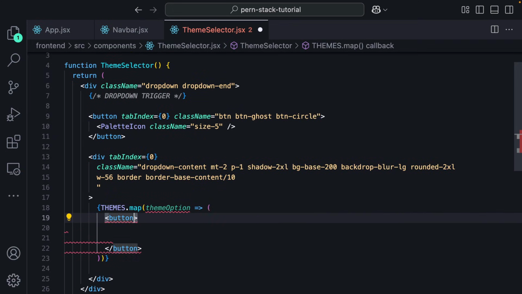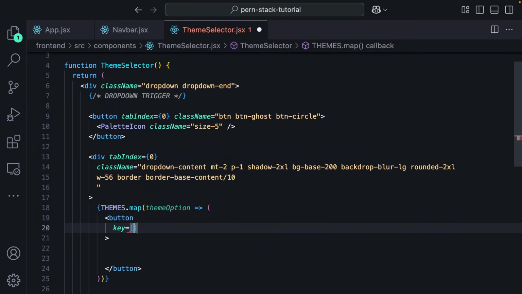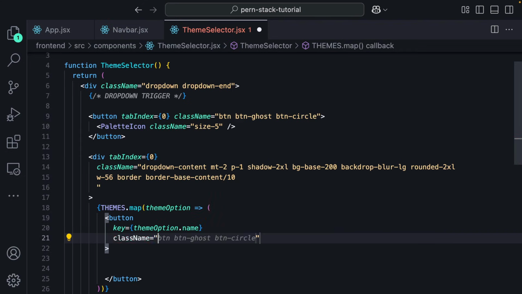And each button will have a key. First, let's put this so that React is happy with us. We'll say themeOption.name. Since this is unique, we can use this for the key. And we'll add a className. So this is going to be looking a little bit dynamic, so I'll just put the backticks.